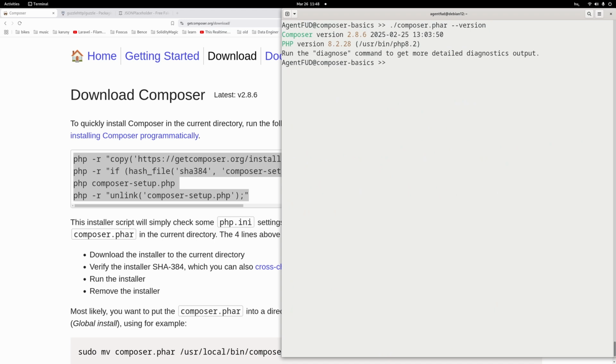So it works properly. Usually we don't keep Composer on a per project basis. Usually what we do is move the Composer file to /usr/local/bin/composer, because the /usr/local/bin folder is in our path. So it means once I start a new shell, it will be available immediately.